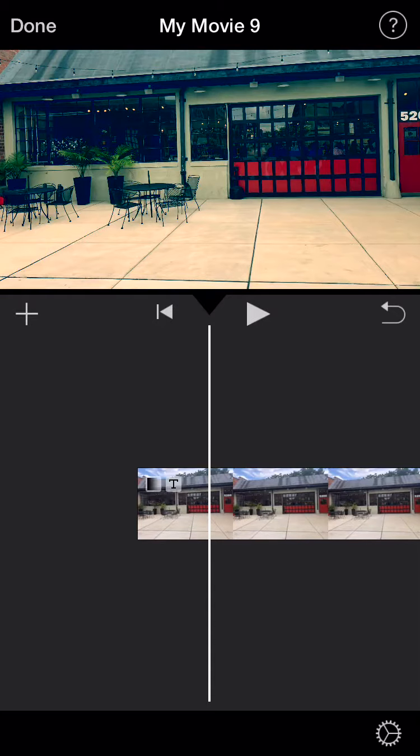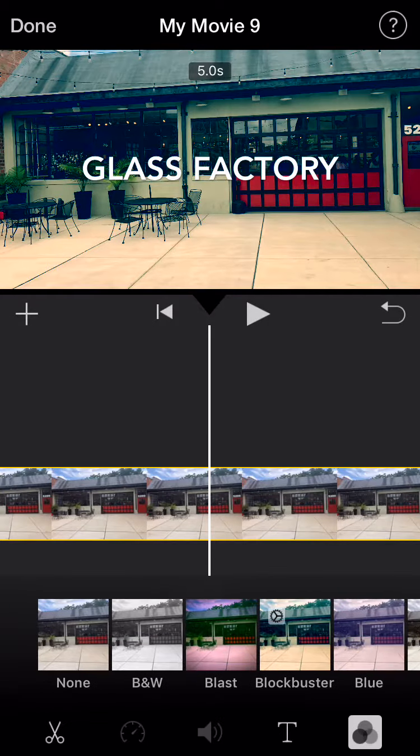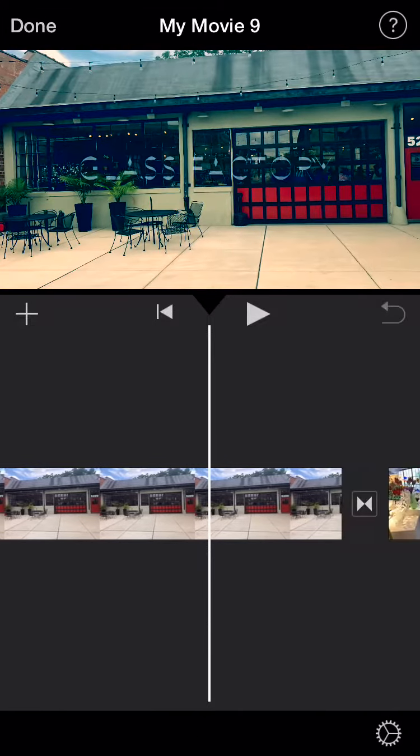You can remove it if you don't like it by clicking the photo, going over to the filter button in the right bottom corner and removing the filter, just like that. I like it, so I'm going to leave it on there.